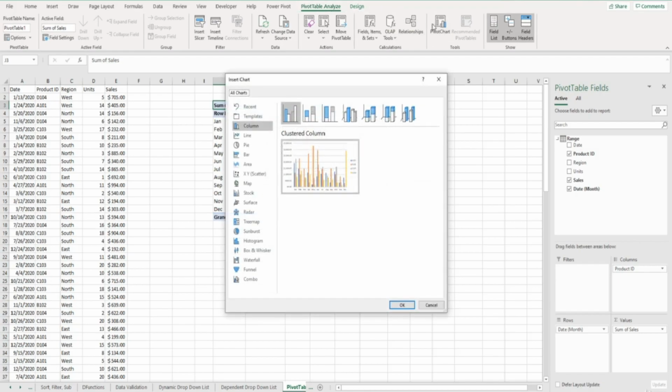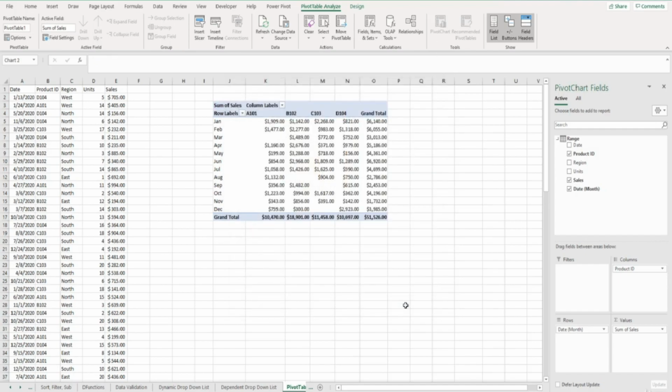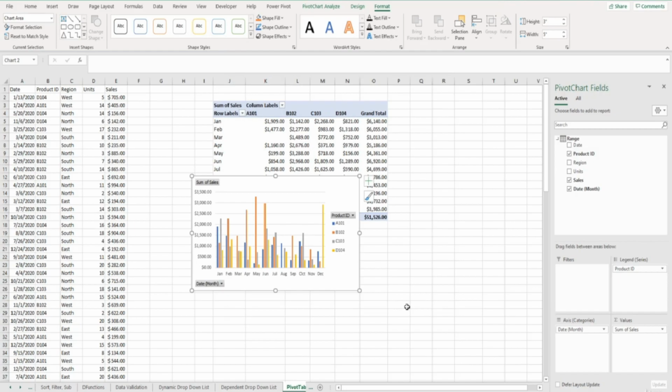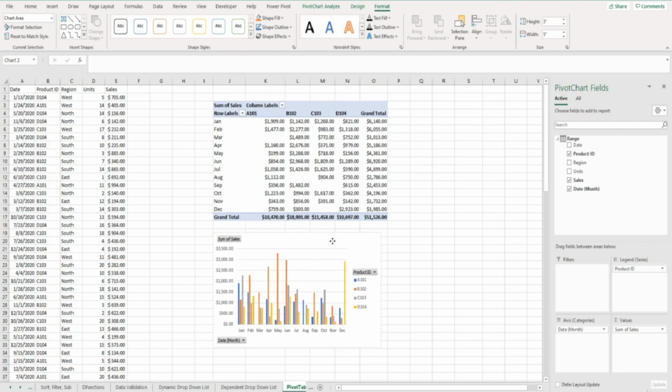And then from here, we can select any chart that we want, but for this example, I'm just going to use the clustered column chart. So if we click OK, now we have inserted our pivot chart. Now the difference between pivot charts and regular charts that we have worked with earlier in the course is that if we change anything in our fields window, it will not only update our pivot table, but it will update our chart as well. And vice versa.